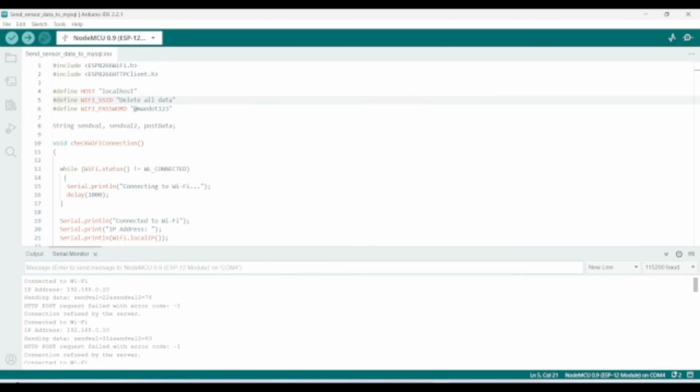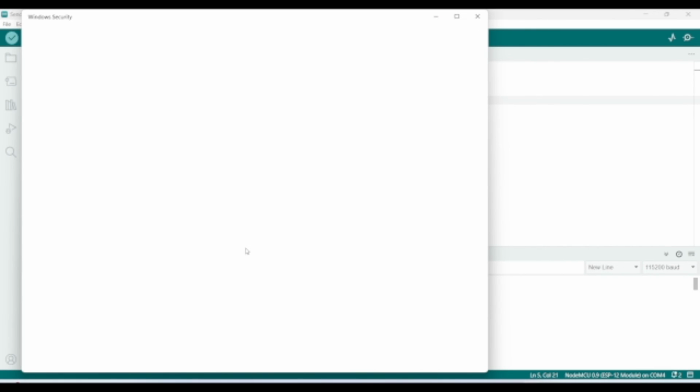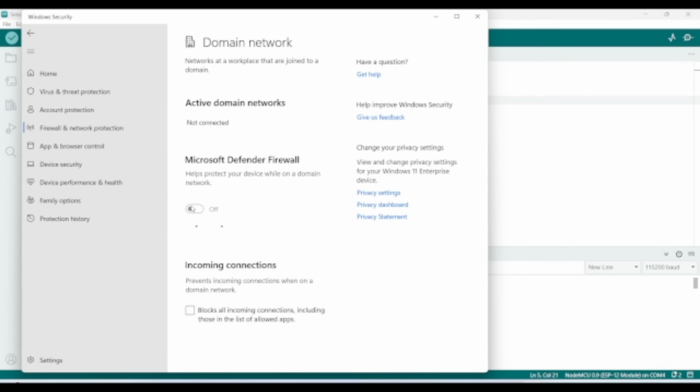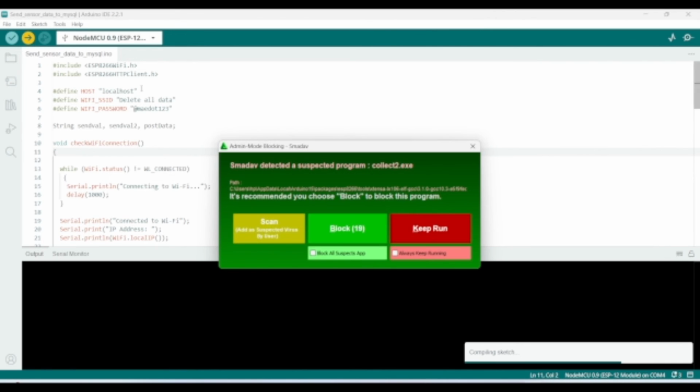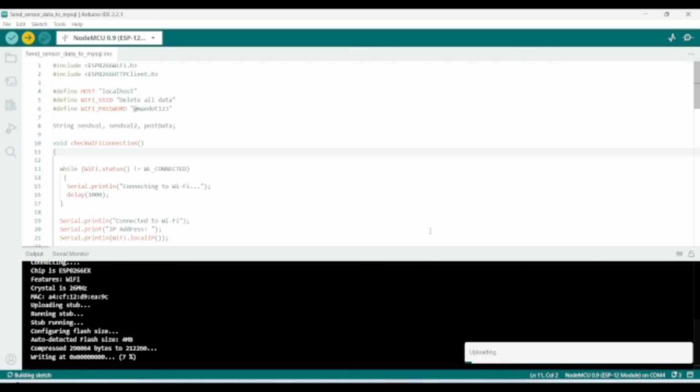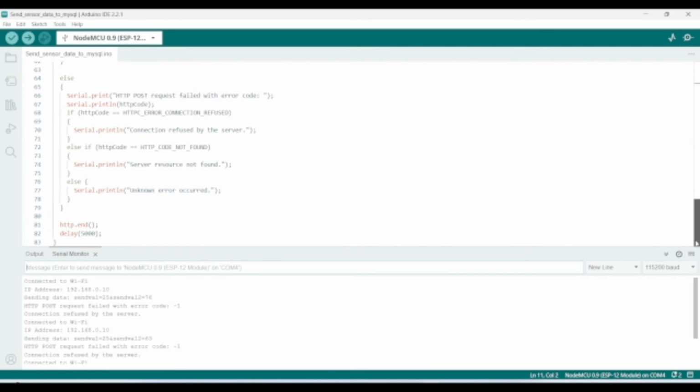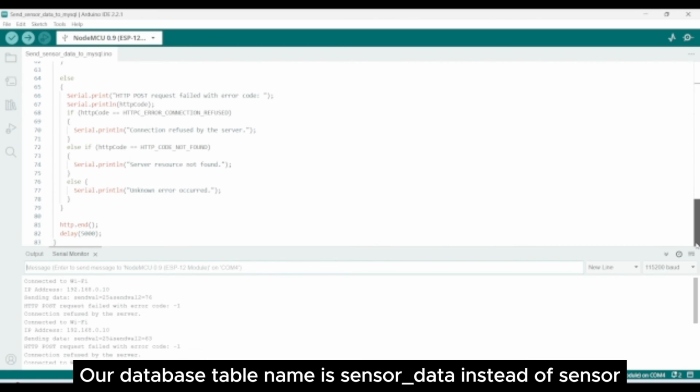In case you encounter any errors while uploading the code, it is recommended to turn off your firewall and any other antivirus software temporarily. This is because firewalls and antivirus programs might block the communication between your computer and the Arduino board during the upload process.